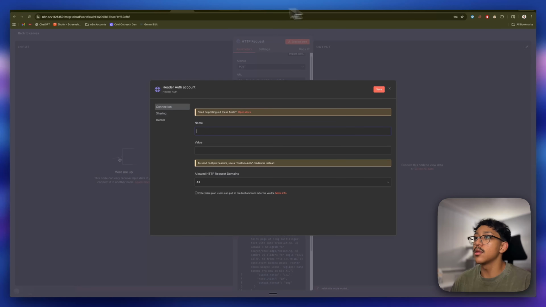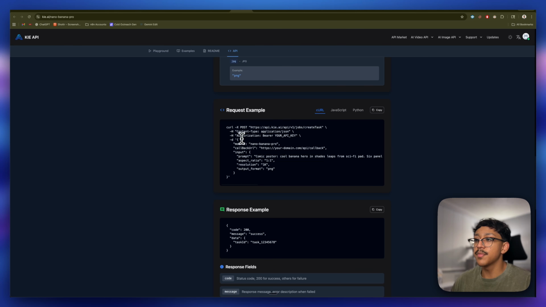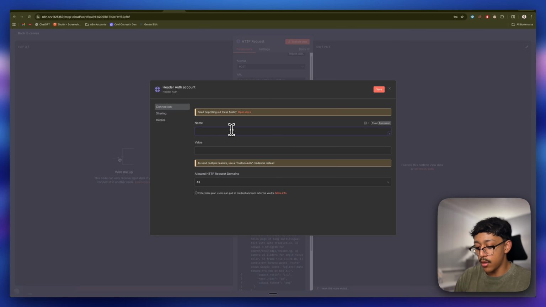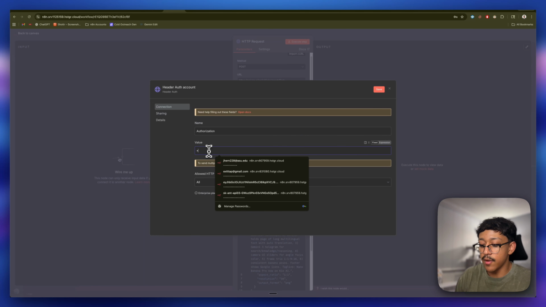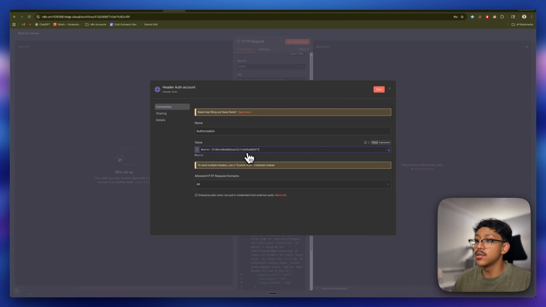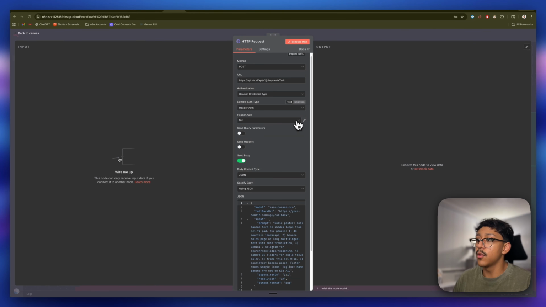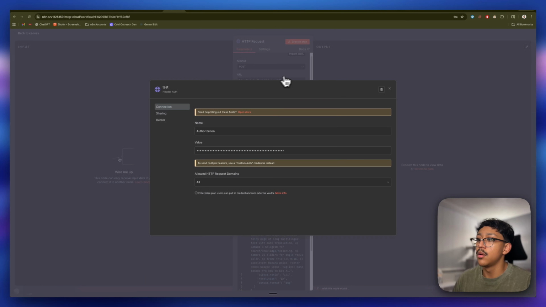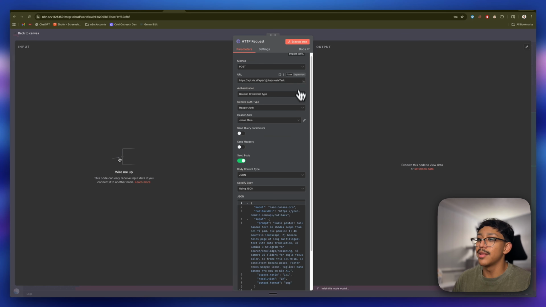And then if you remember in the documentation, the way that we do the call is by sending an authorization and then bearer your API key. So that's exactly what we need to write in here. So authorization, then in the value bearer, so I'm spelling bearer, space, paste your key, give this a name, test, save, and you should be all good to go. I'm going to delete it because I don't need it, but you get the idea.